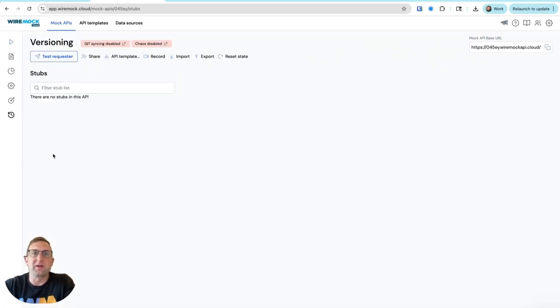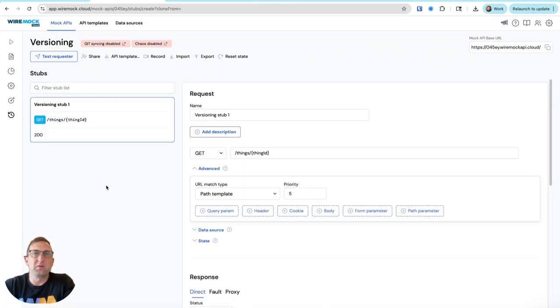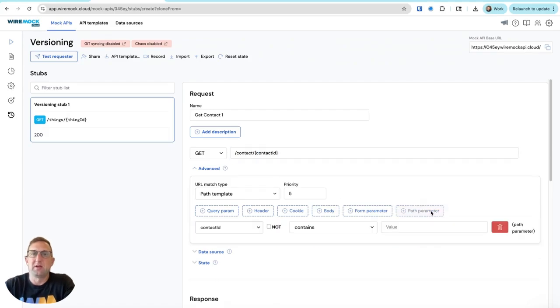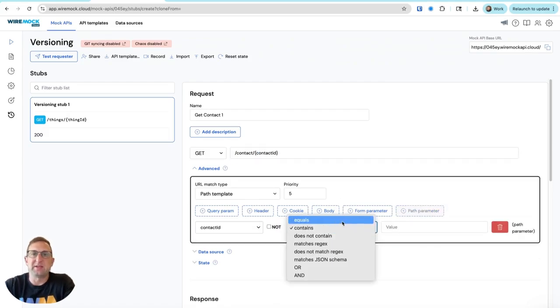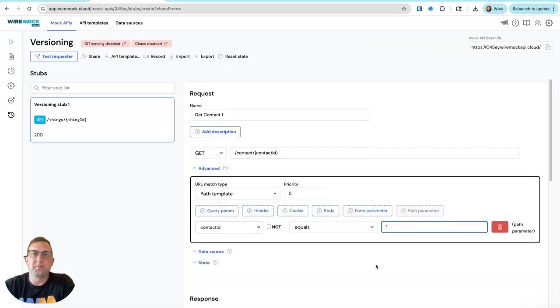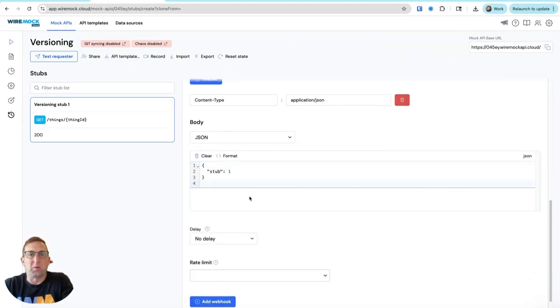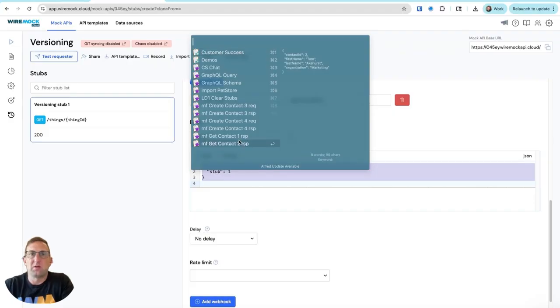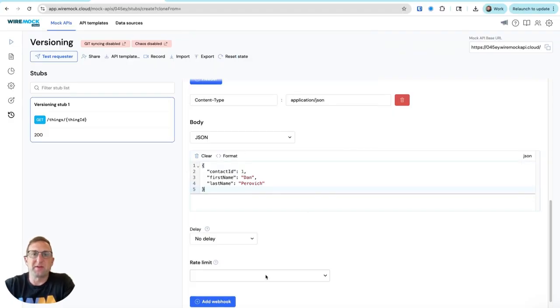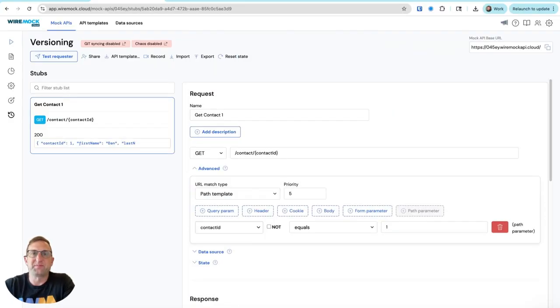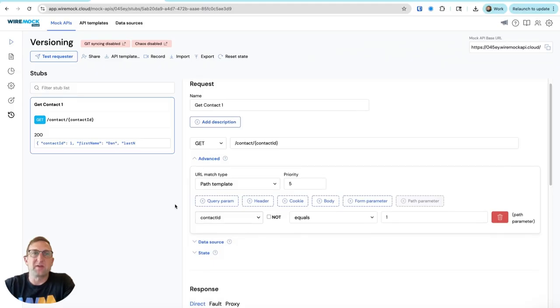Let's first go ahead and create a stub. New stub. Let's call this one get contact one. Make a few updates here. Contact path, contact ID. When the contact ID is equal to 1, we can come down. We'll give it a 200 response. We'll replace the body with our example response here and click Save. Now we have our stub created.